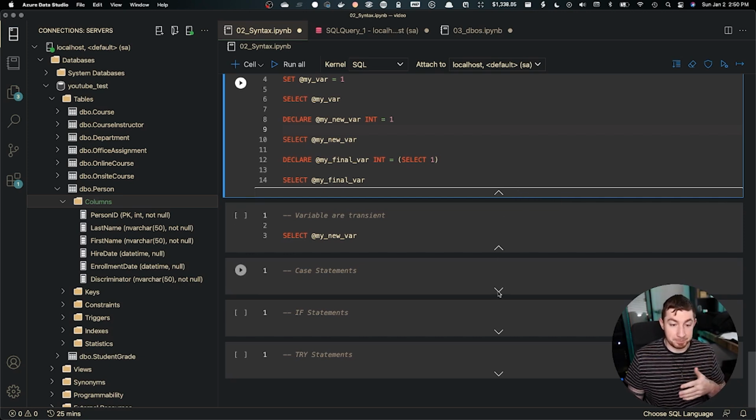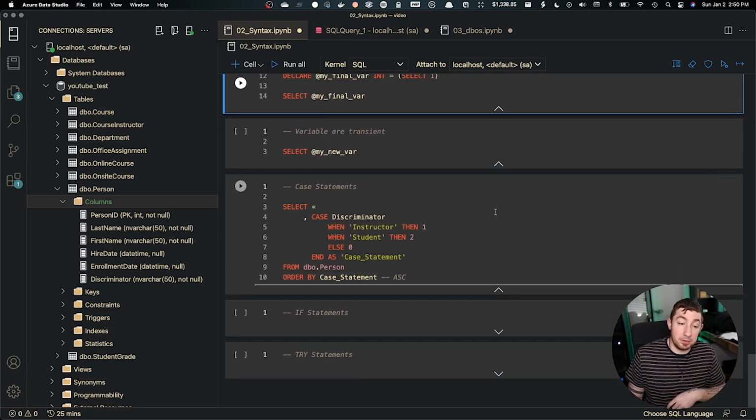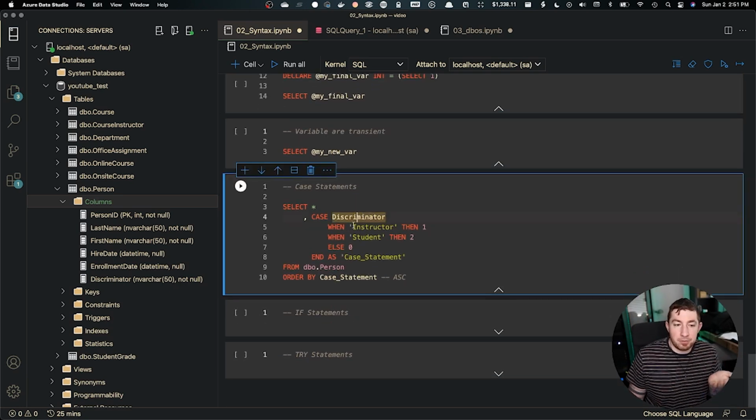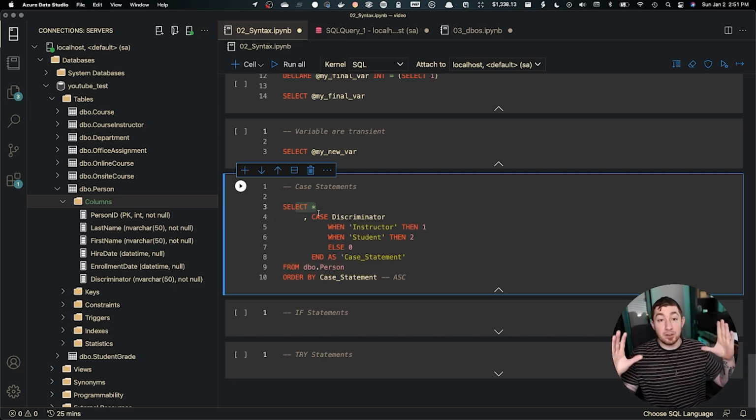So that's really awesome. One really useful thing in SQL is also case statements. You remember the discriminator from the person table, so we know if somebody's a student or an instructor. So we're going to say from the person table, and we start next with the select. So from the person table, select everything. Every column is then returned, but then we're saying comma, okay, another column.